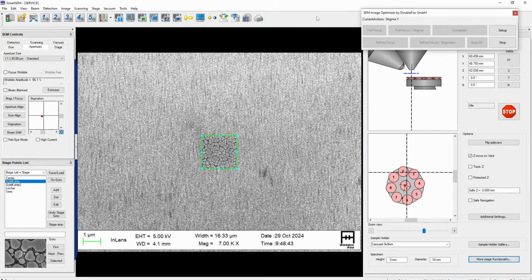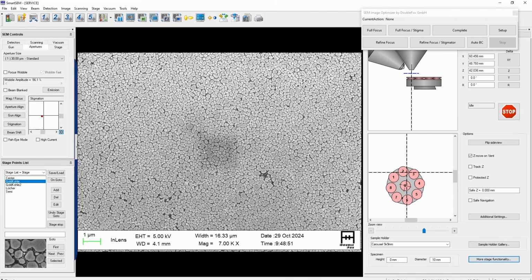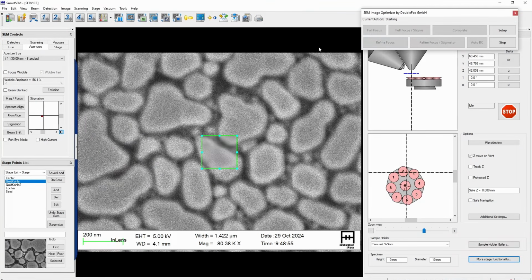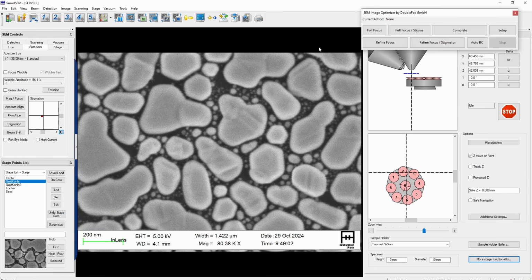As you can see here, the used algorithm works iteratively. It means it first optimizes the focus, then stigma X, then stigma Y, and then focus again, and again stigma X and stigma Y, and so on until no more improvement can be seen.